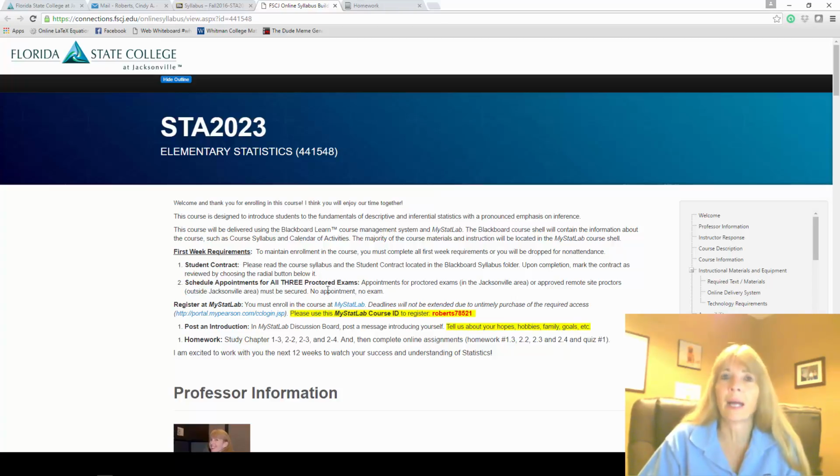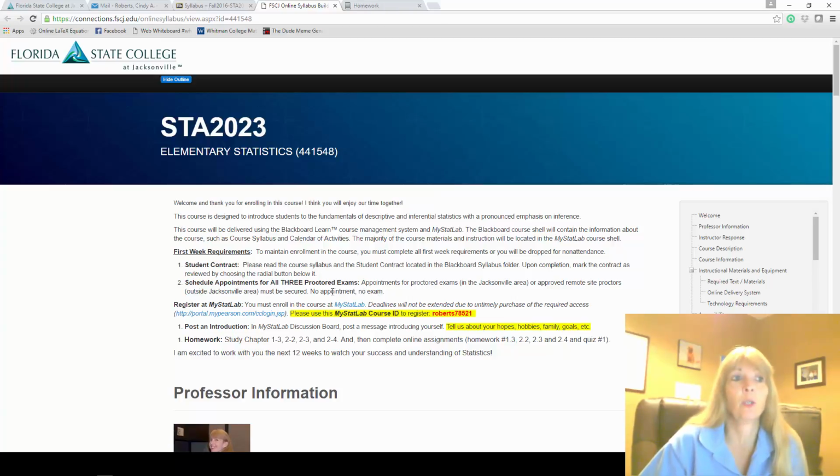Then realize your exams are proctored, meaning on a site. A lot of times students take online classes and they think the entire course is online. Well, it kind of is, but your tests have to be proctored. If you're in Jacksonville, that's easy. We have lots of different locations. You'll see when you sign up the different campuses to sign up for your exams. If you're not in Jacksonville, then you will find in Blackboard where you can fill out for the remote proctoring.